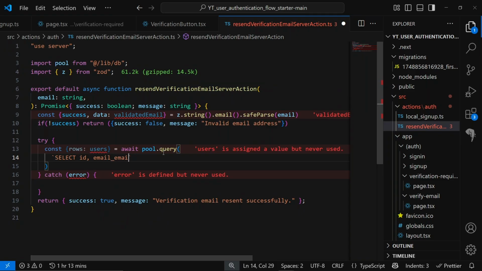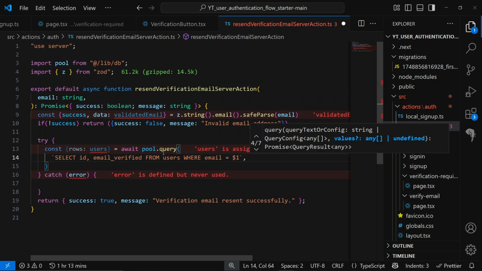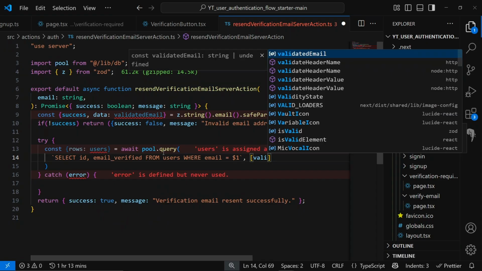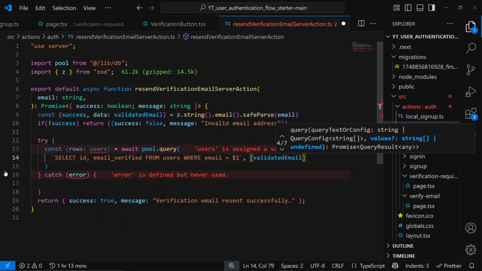This is supposed to be email verified. That is because I'm talking and typing at the same time. From users table where the user's email is equal to $1. We are going to be providing the email, that is going to be the validated email. So that's going to select the user's ID and email verified column from the users table where the email is the same as the provided email address.